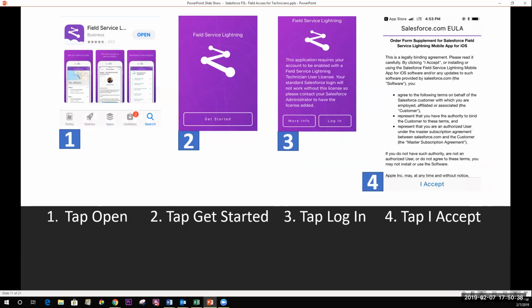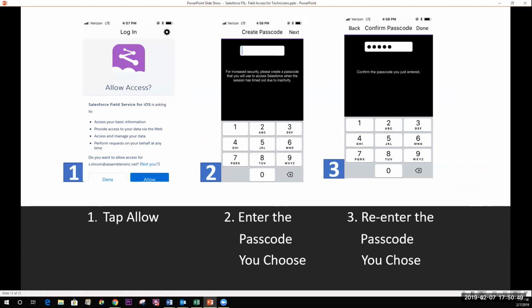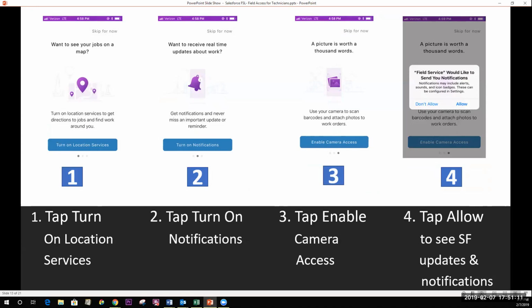Once logged in with the ID provided and the passcode created, the licensing and permission screens will appear. Review and choose I accept to agree to the licensing requirements for Salesforce Field Service Lightning. Next, tap Allow to grant permission for device use, and then enter the Technician ID to create the Salesforce passcode. You will need to re-enter the Technician ID to confirm the Salesforce passcode. Carefully review each permission screen to turn on, enable, or allow GPS functions, real-time data, camera use, and notifications.